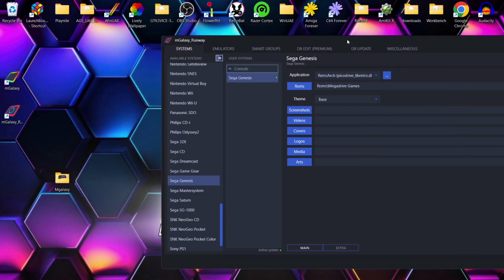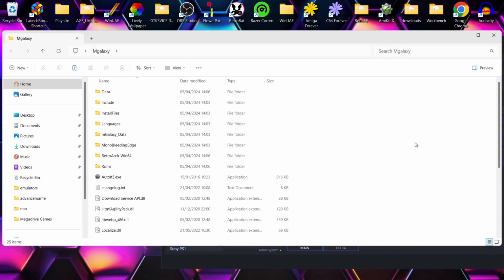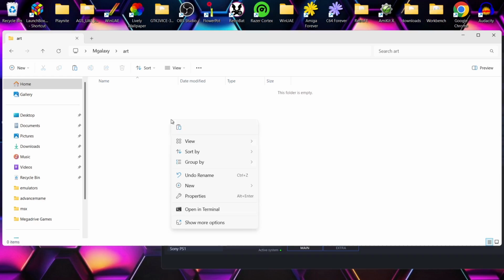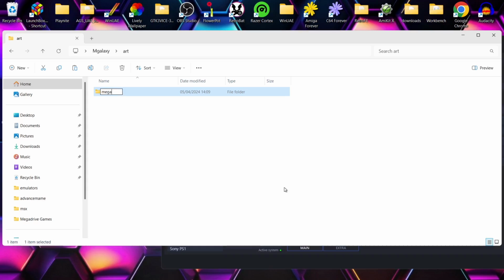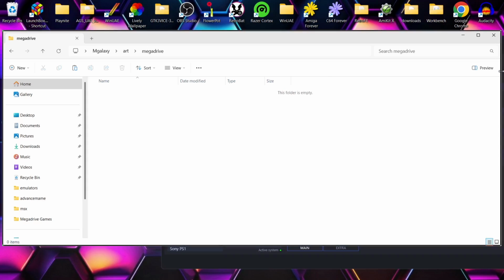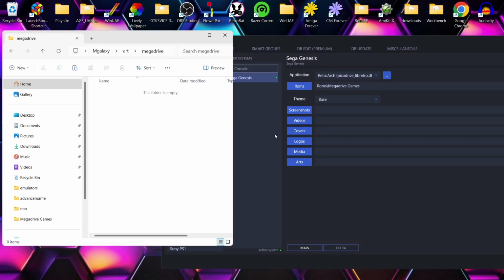Now the next thing we need to do is create some directories for our artwork to be scraped into. So what we're going to do is first of all go to the mGalaxy folder again, and I'm going to create a new folder in here and just call this art. And within art, I'm going to right click, new folder, and just call this Mega Drive or Genesis. Okay. Now within that Mega Drive folder, we're going to create some more folders. So we need to create a folder for each one of these categories.